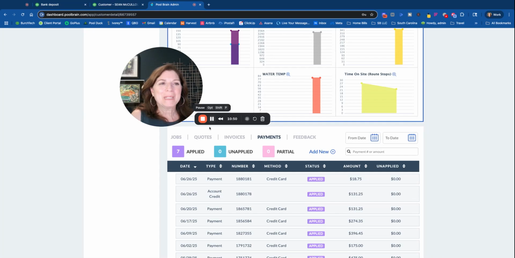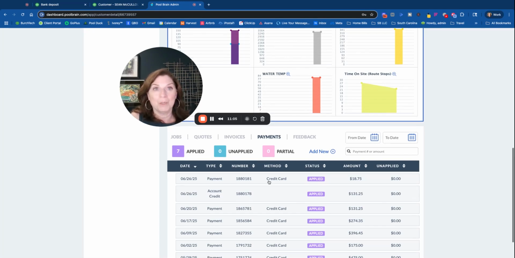So here's the next one in line. There's an account credit of $131.25, but this time it has been applied to an invoice. So we want to take a look and see which invoice it was applied to, because that makes a difference on what we're going to do in QuickBooks.